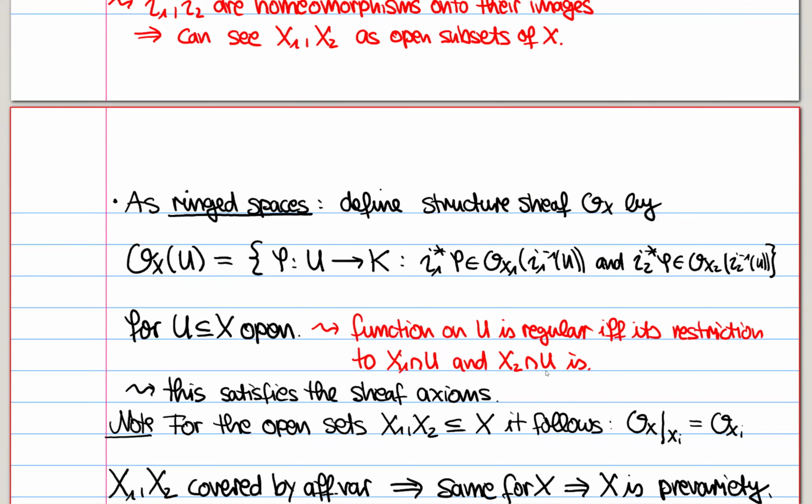And then another exercise, which I won't do now, is that this satisfies the sheaf axioms. And it will follow just from the sheaf axioms of O of x1 and O of x2. And so indeed, we get a sheaf of K-algebras on X, and this makes it into a ring space.